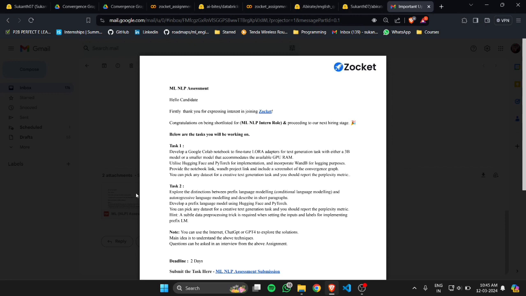So, I have been assigned two tasks. The first task is to develop a fine-tuned model using the Hugging Face and PyTorch libraries, incorporating W&B for logging purposes, and also to examine the convergence graph and report the perplexity metric in the end.